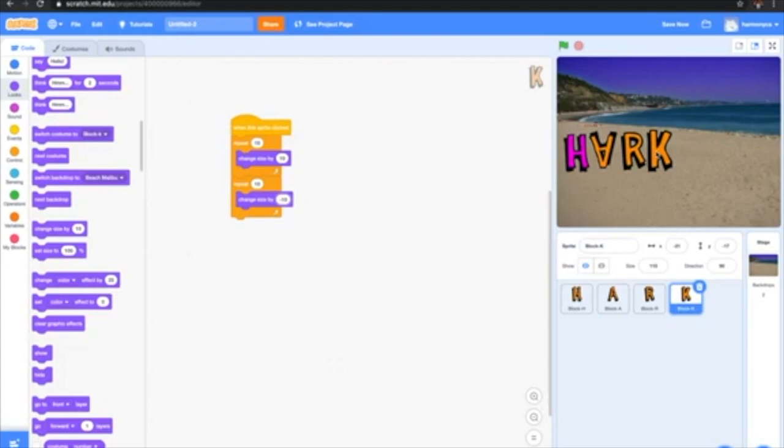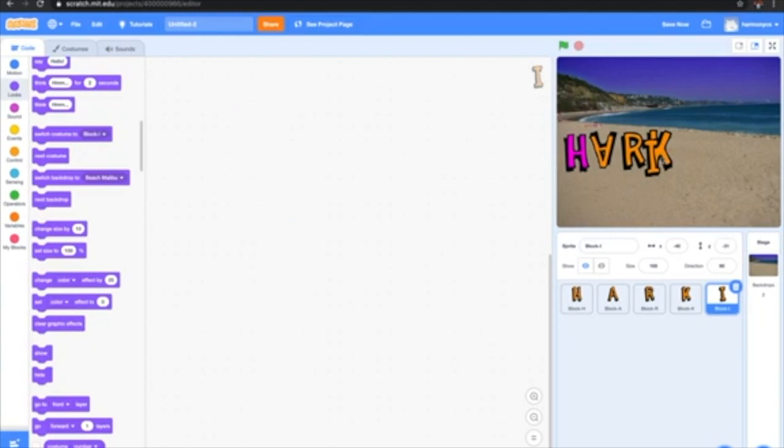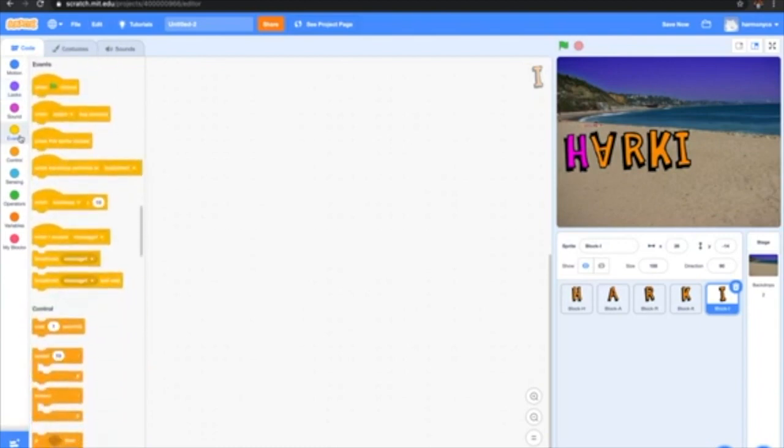So we're just going to click on the letter, and you see that it increases in size and then decreases in size. So let's move on to the next letter. Once again, choose a sprite. I'm going to pick that 5th letter. Perfect. And for this letter, we are going to make it dance. So we're going to use some of the steps that we learned earlier on. So once again, I'm going to go over to the events button, click and drag that 3rd command, and since we want it to dance, we want to make it move right and left across the screen.